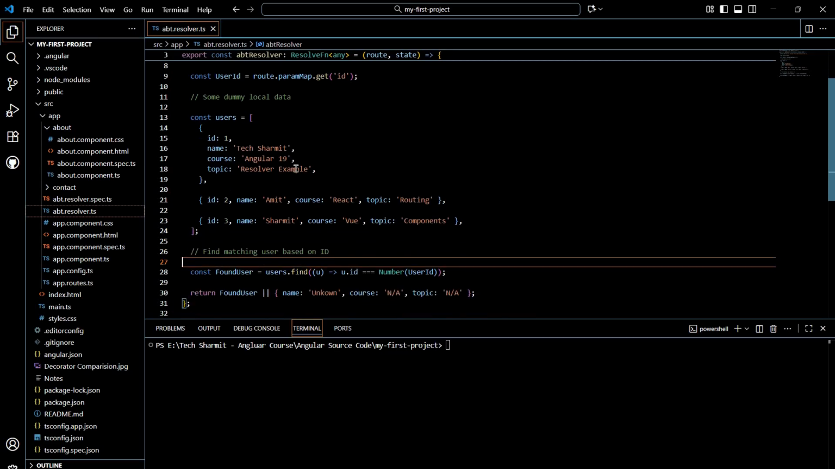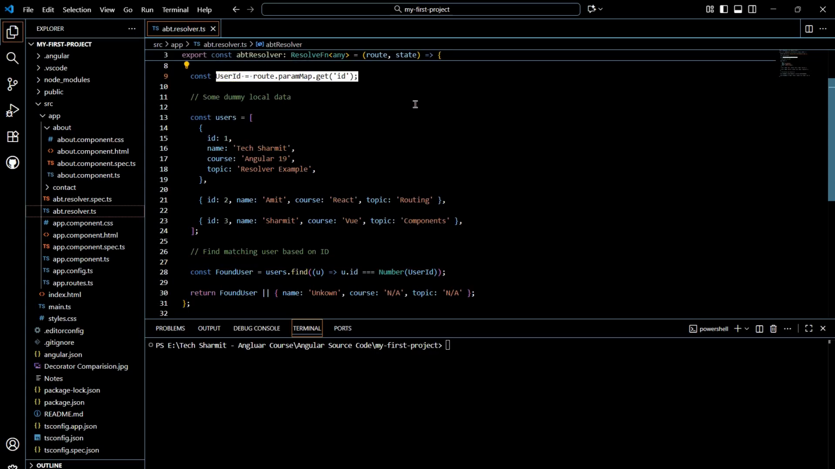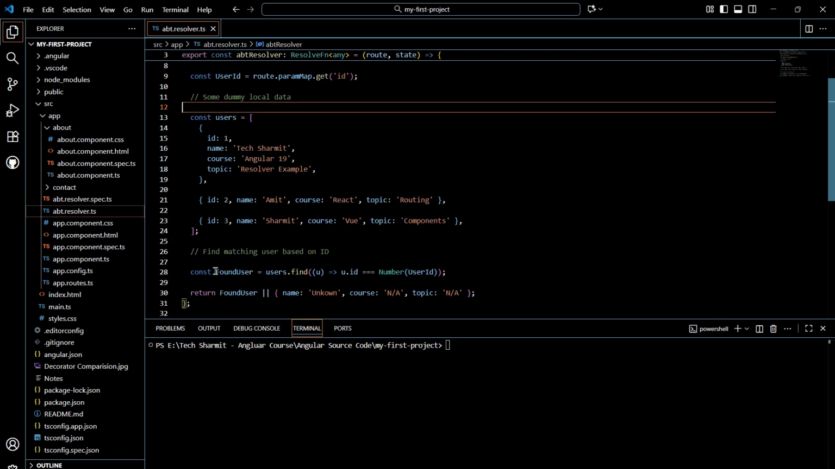Now after that we will find the user based on the ID that we received as a parameter. For that you can see I'm using const foundUser = users.find, and then opening and closing parentheses. Inside this we will use u, then arrow, u.id equals Number(userId). This userId is basically the parameter that we have received here. Fine. After this what we will do, we will return the foundUser, and there you can see if the user is found, then we will return that.